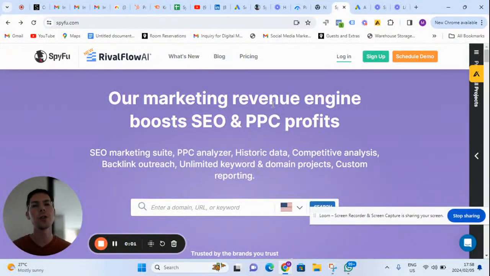Today I'm going to show you how you can find out exactly how much your competitors are spending on Google Ads. I'm going to use three different techniques. Each one has a varying level of complexity and also a varying level of accuracy. I'm going to start with the easiest first.